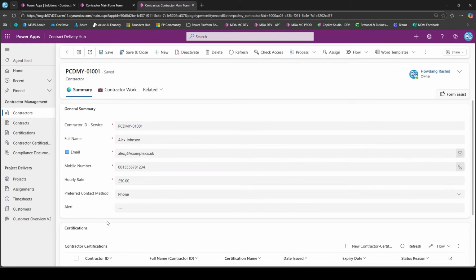So let's say we want our administrators to be informed for whatever reason about any of these contractors, but the alerts need to be customized. So as soon as an administrator opens up this form, they have that information immediately accessible to them so they don't miss it. So let's say, for example, Alex is going to be on holiday for the whole of January. We can add this to the alert so the administrator knows that straight away. So you can see we've added that into the alert field.